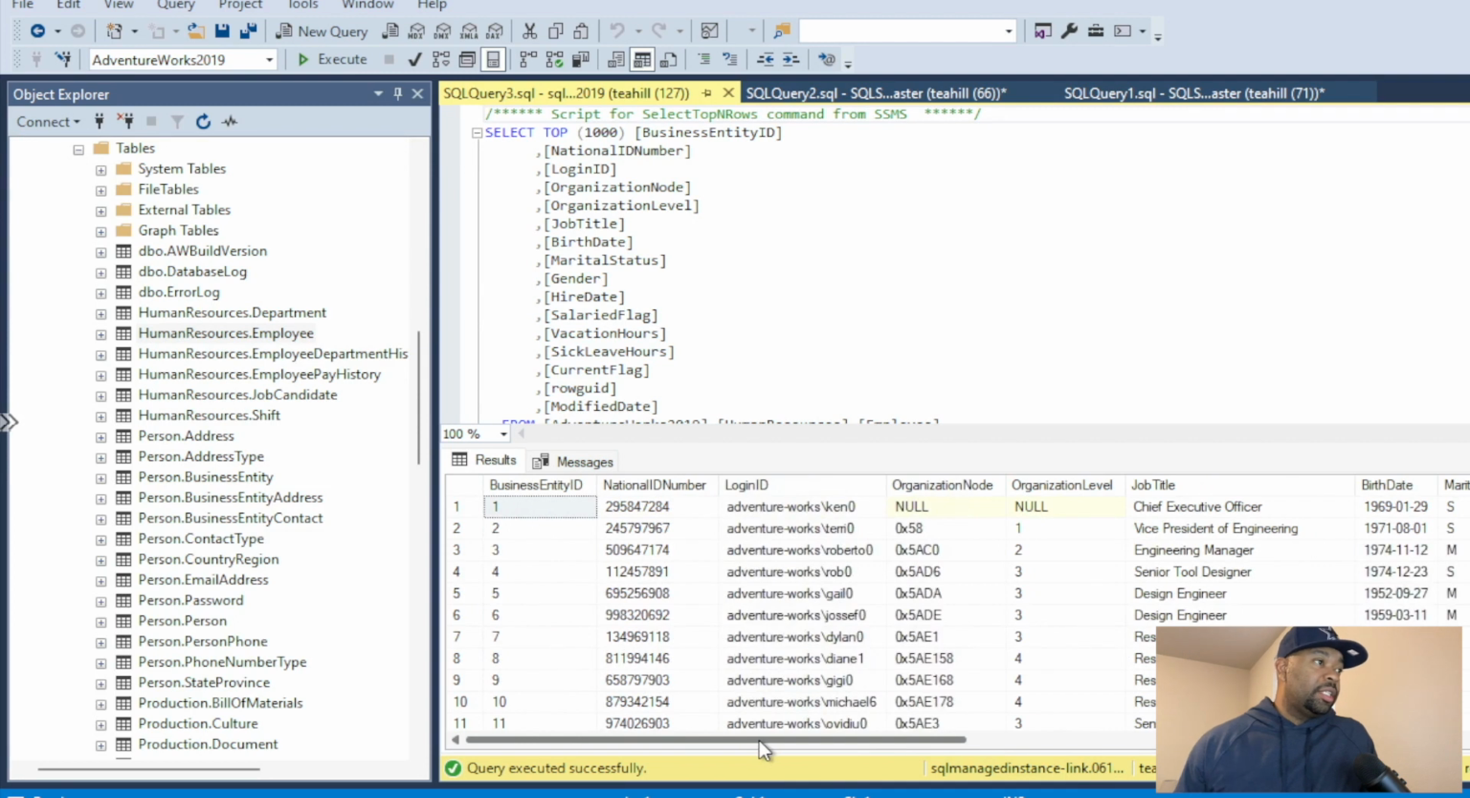As you can see, utilizing managed instance link is a very quick and easy process, and it's a very efficient way to move your data from a SQL Server source to Azure SQL managed instance.